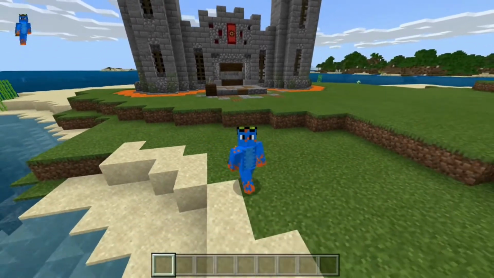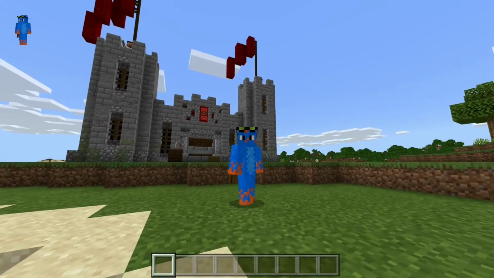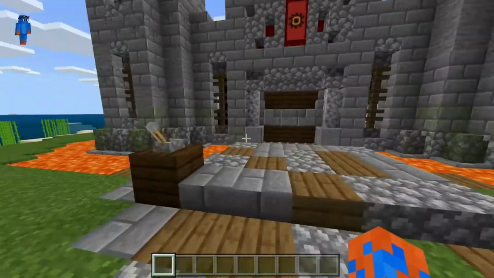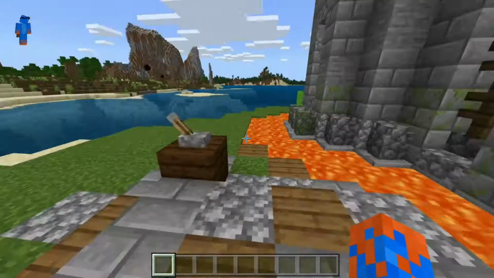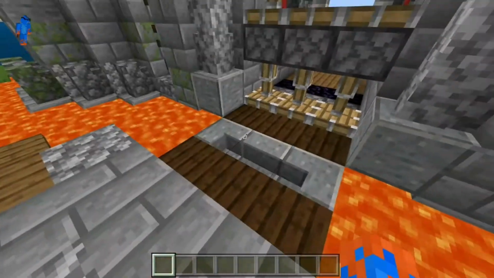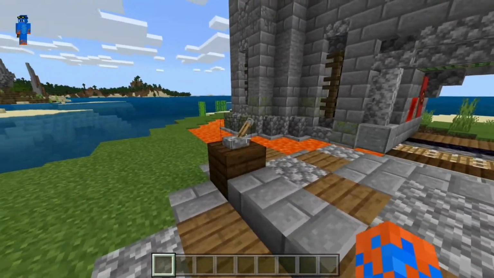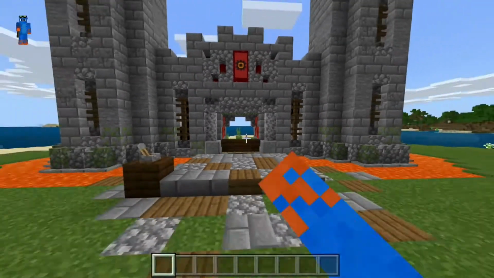Today I have something pretty cool to show you guys, and that is a realistic drawbridge for a castle. As you can see, we have our door over here, and when we flick this lever, the door should get moved down and form a bridge for us to walk across. And if we want to, we can flick it again and the door will close up again.